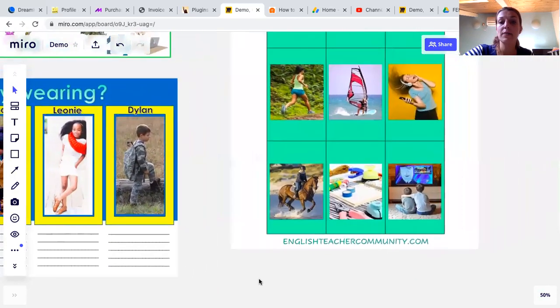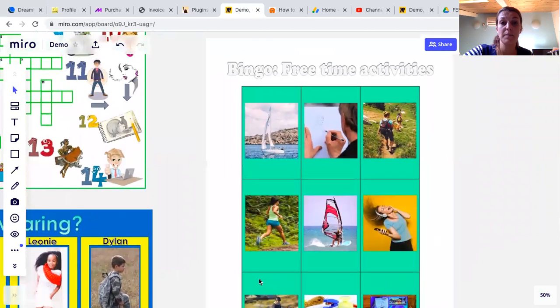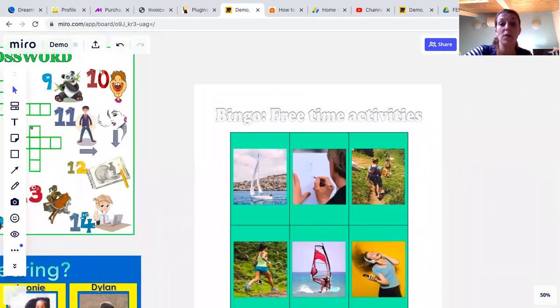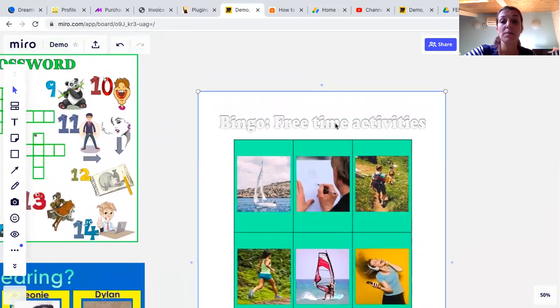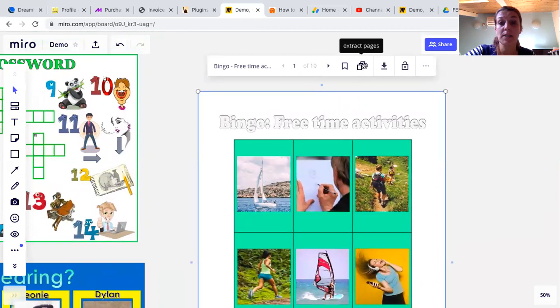I also have here a bingo game. Okay, now you see I've just got one board, but if I click on it, I can see that this is page 1 of 10. If I wanted to move between pages, I could click this arrow over here, but it's not really recommended because it would take a while to upload, as well as you might get lost at which page your student is on, which page you are on. So the best thing to do is click this button over here that says extract pages.